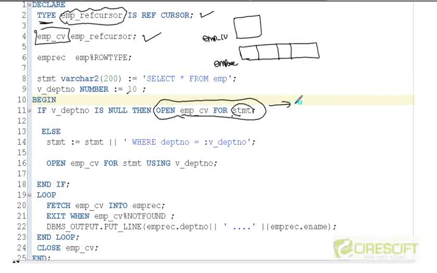So at this point, I'm going to associate emp_cv with the query select star from emp if v_department is null. If v_department is not null, which is our case, in our case v_department is equal to 10. Therefore, I go to the else statement and I construct a new statement, and that statement is select statement concatenated with this string. So essentially what I'm doing is select star from EMP where department number is equal to 10.